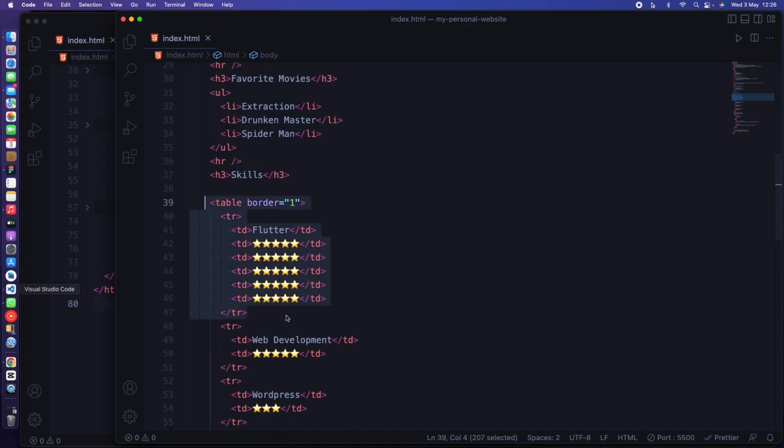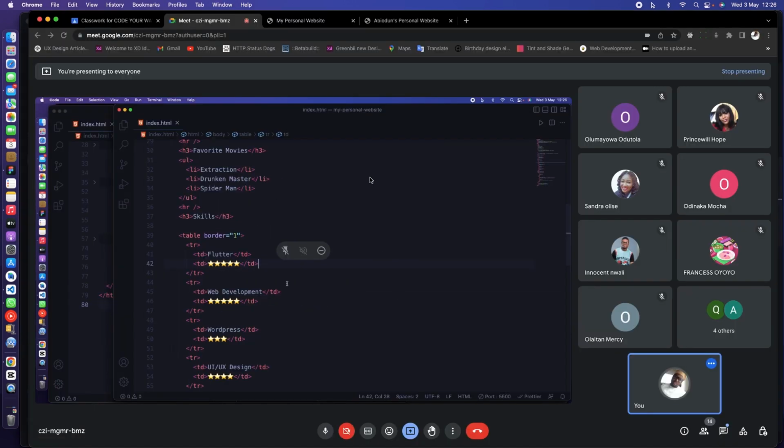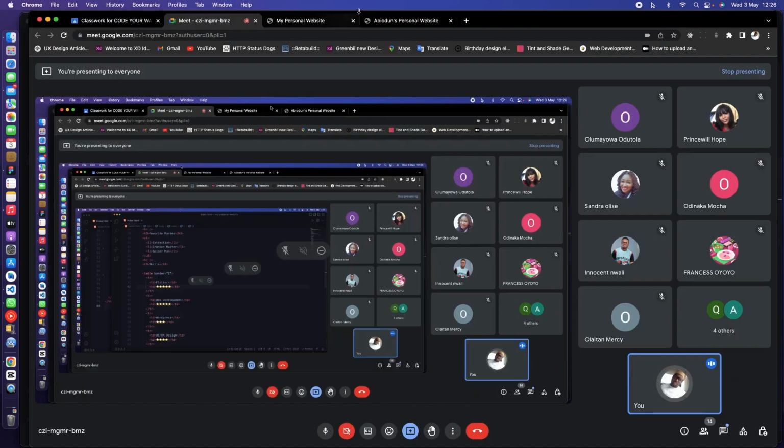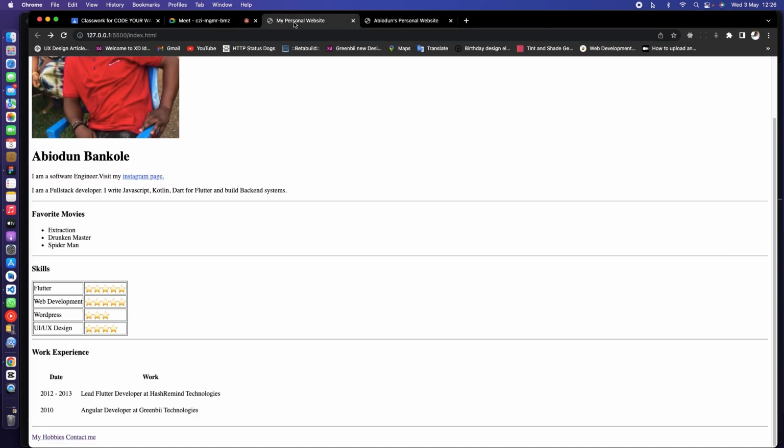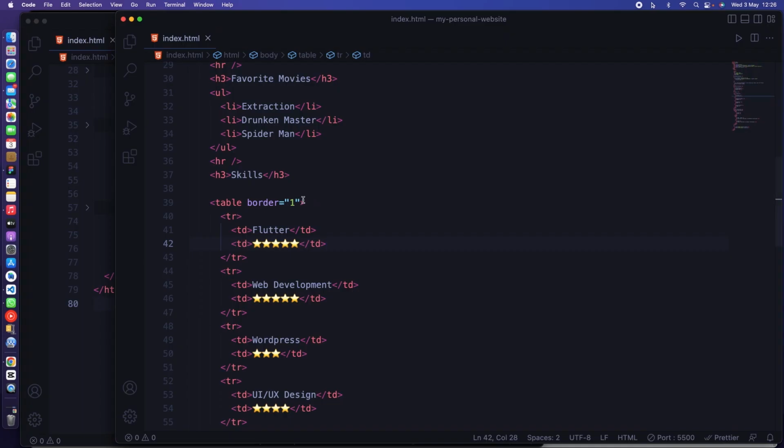Yeah, so always make sure that the table data are wrapped inside the opening and closing tag of the table row. If you don't do that, you won't be able to create a cell inside the row, so you won't know if it's inside the row or not. Now this is what we want to do. Let me go back to the way it was before.